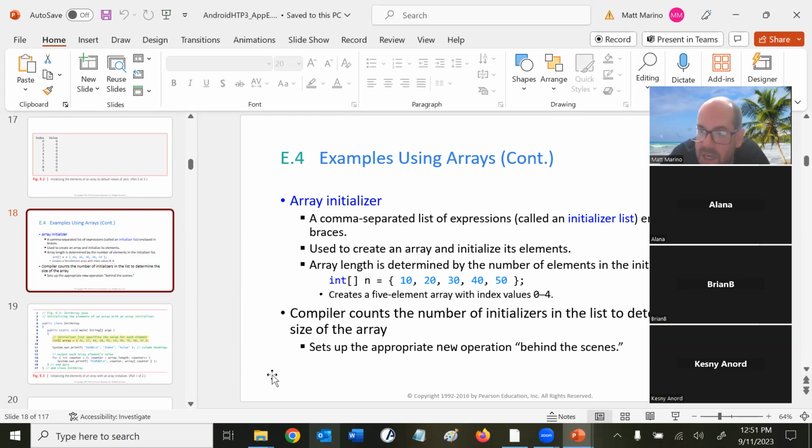And here on slide 18 is another example of that. Arrays can be set to have randomized elements, or in this example, user-created elements. So we have 10, 20, 30, 40, 50. That means there's 5 elements, and the index would be from 0 to 4.